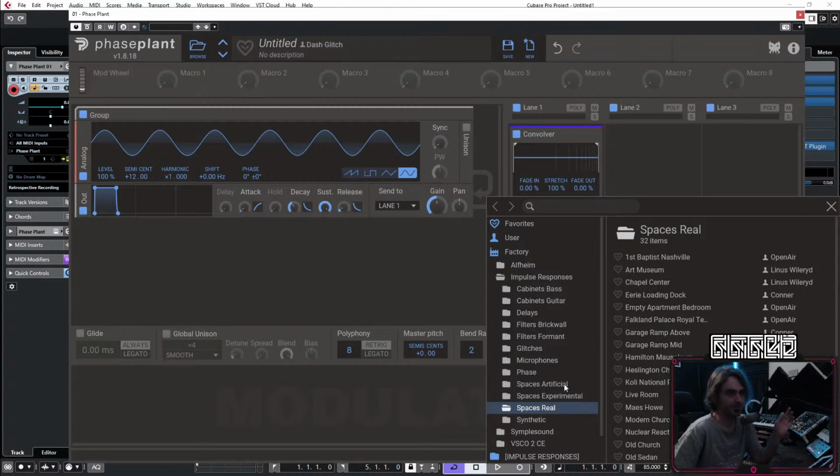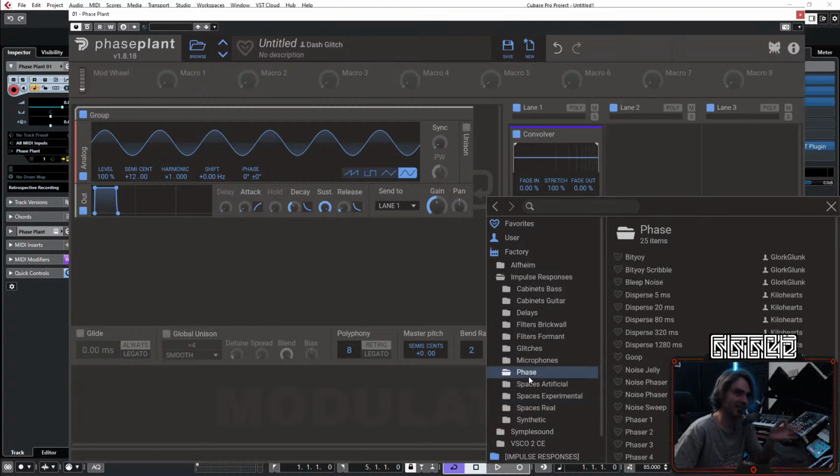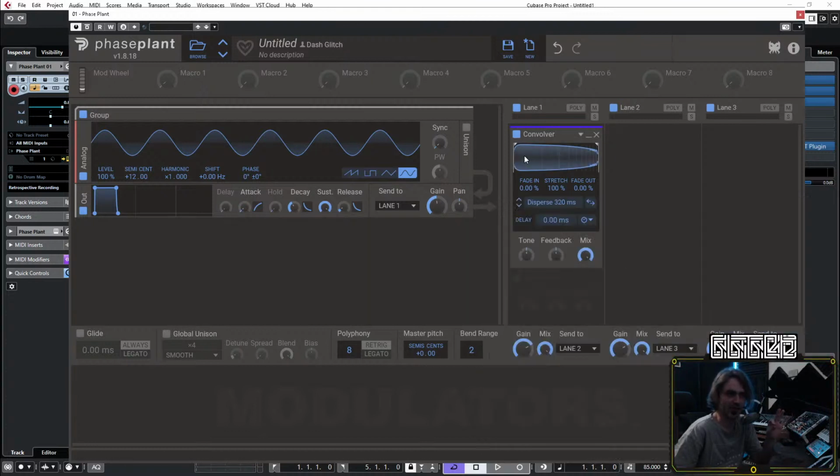Anyway, beyond just the idea of capturing a reverb space, they've got the impulse responses of some of their other plugins, like the phase response. For example, there's Disperse, which is a disperser with an envelope.